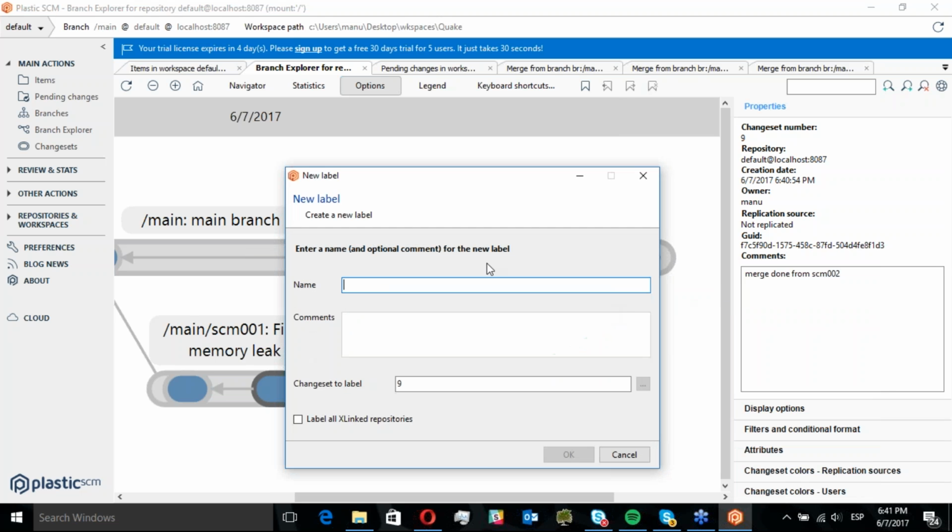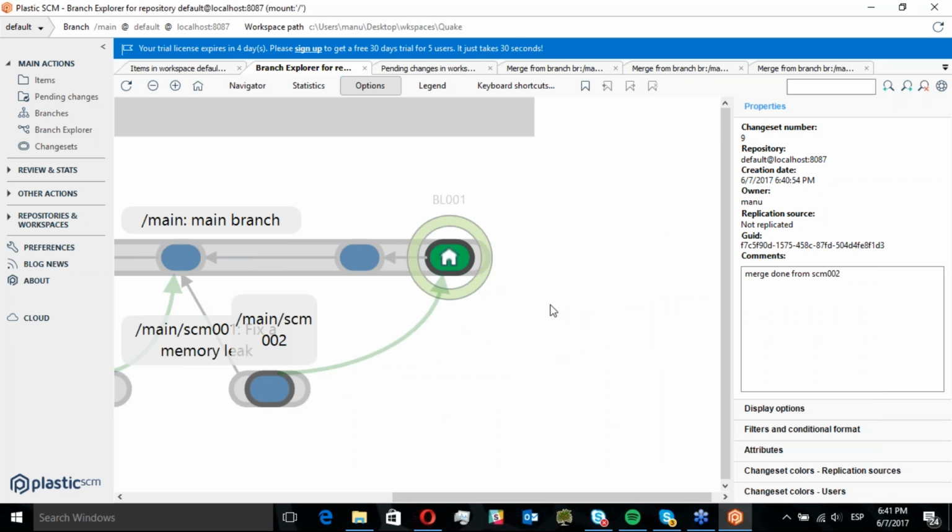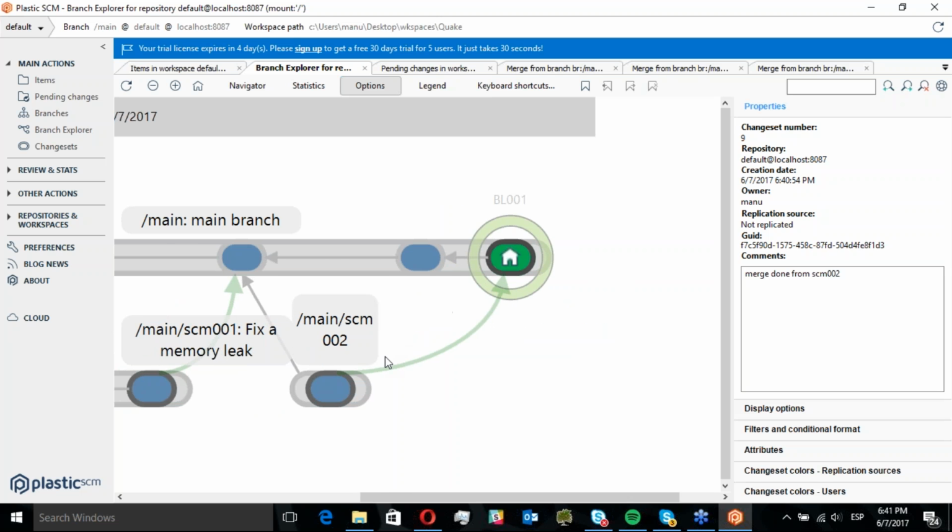So let's choose label these changes, change it as baseline 001, and this green circle is what we call a Plastic SCM label. You can use Plastic SCM labels to tag your releases and multiple purposes. Okay, perfect. So that's all. That's how you can merge in Plastic. It's really simple, and even if you create really heavy conflicts like the divergent move, resolving them with Plastic is extremely easy. Let's move now to the distributed workflow.